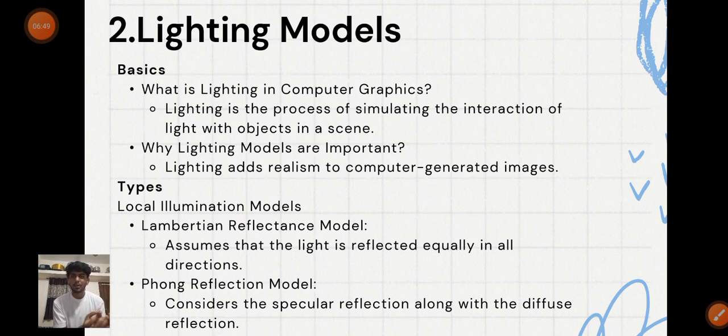Take the example of a camera. If we click a photo, it can be very realistic. But if we remove the light, we cannot click the photo. So this is lighting. Why are lighting models important? Lighting adds realism to the computer generated image.